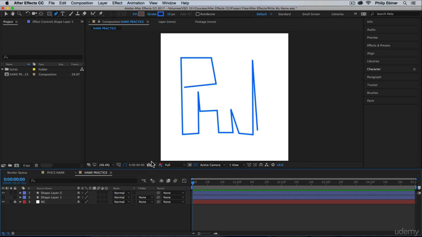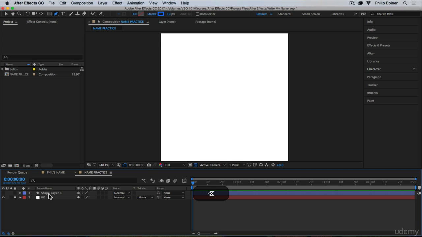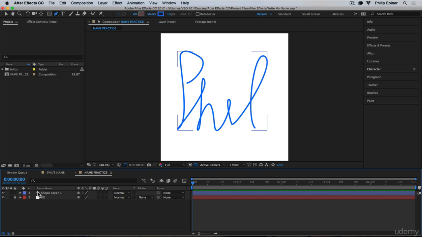So just play around with it. I'm going to delete this shape layer 2 by selecting it and pressing the delete key on my keyboard. And then I'm going to turn back on this name layer with that little eyeball button. Okay, so now we have our name, but it's not animated.